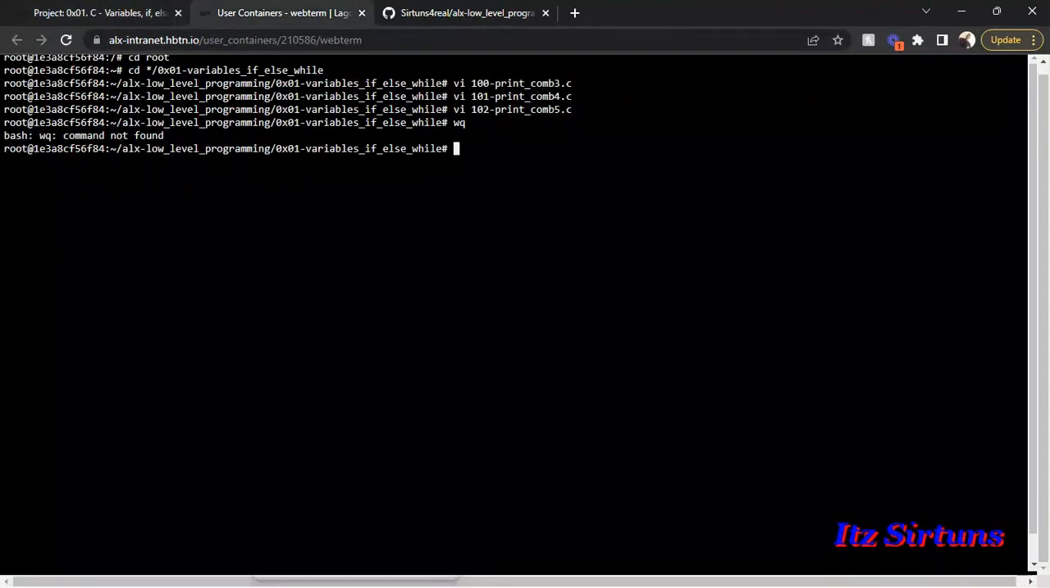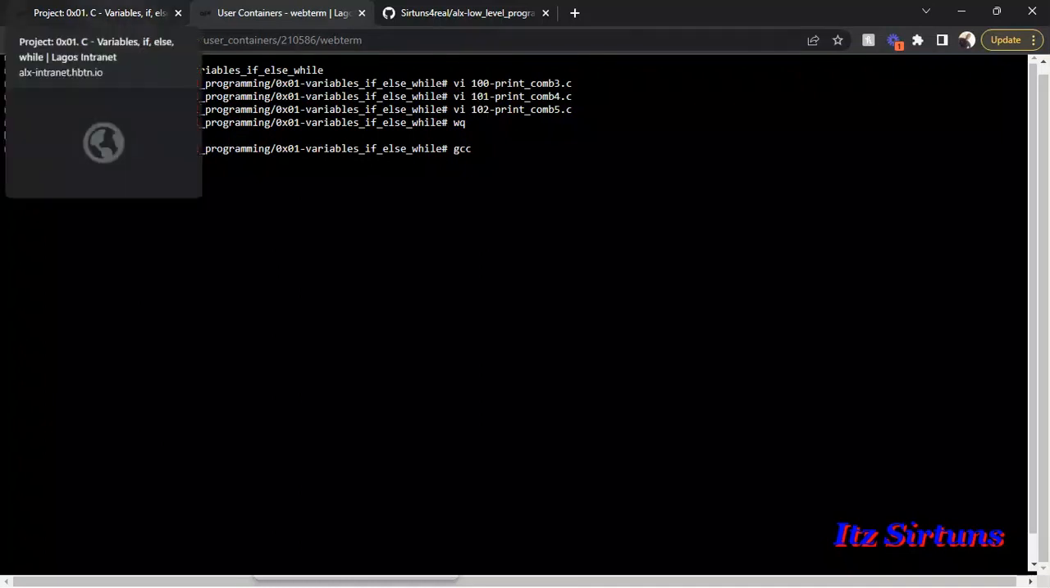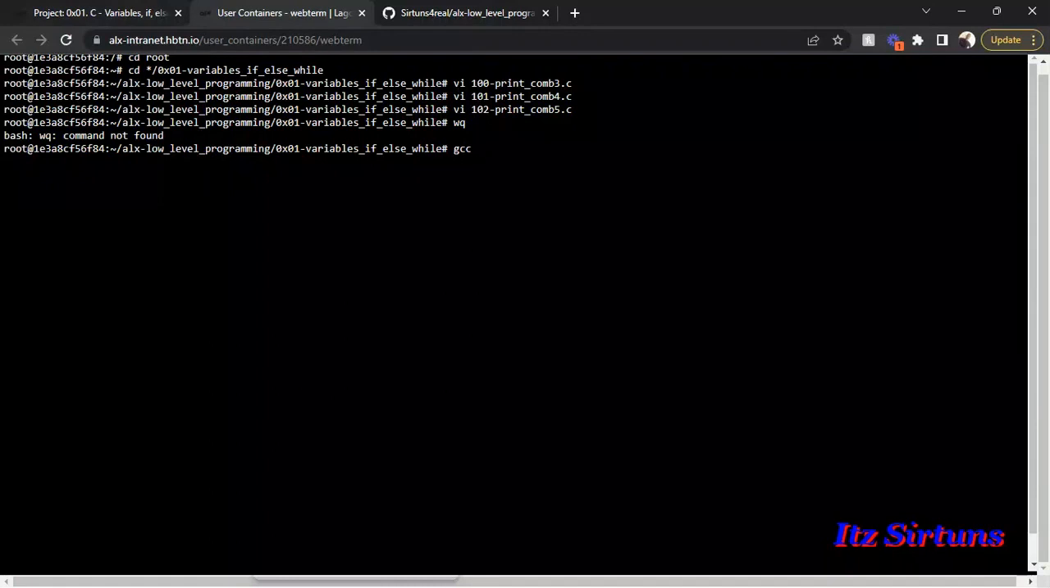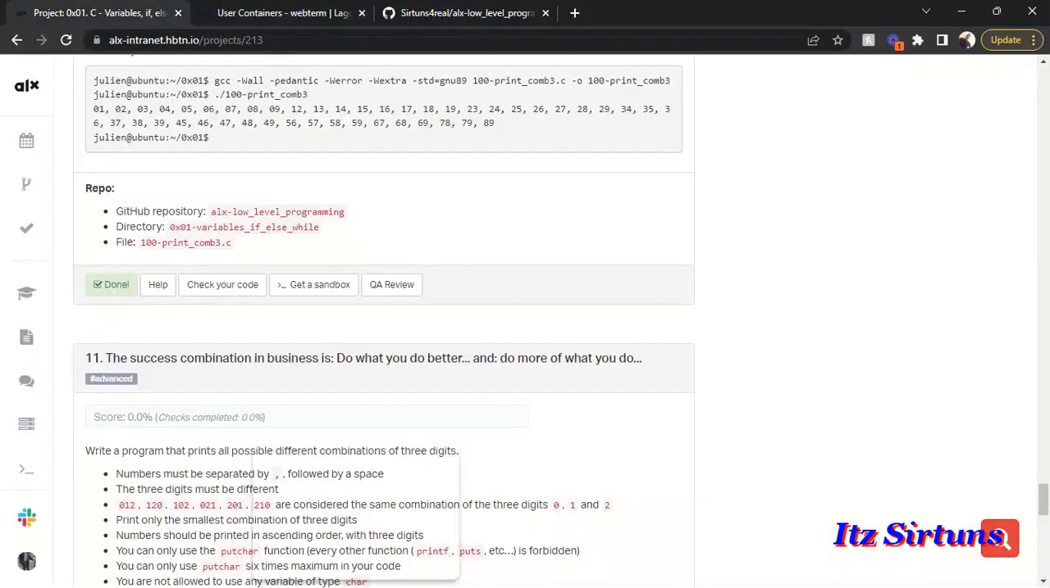So do not forget to compile your code once again using GCC, the name of the program or the code that you just wrote, and specify the output. But if you choose not to specify the output, no problem, it's also fine.